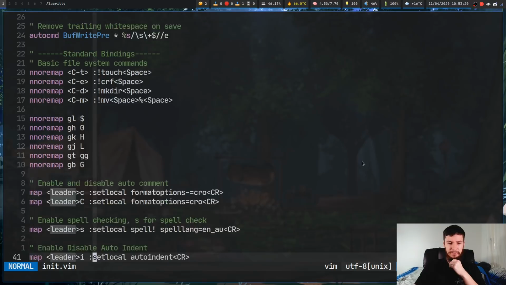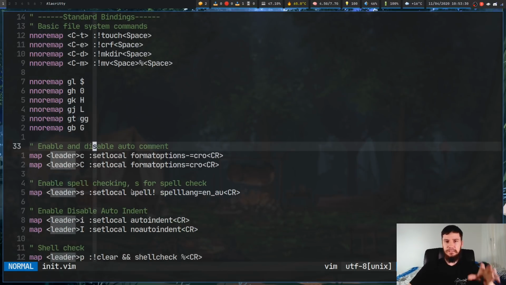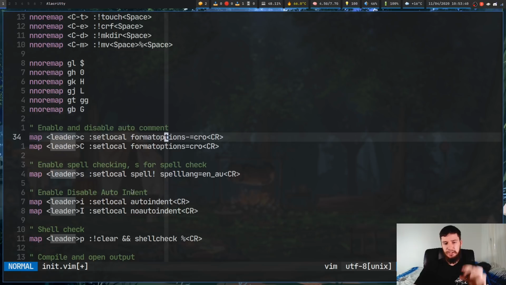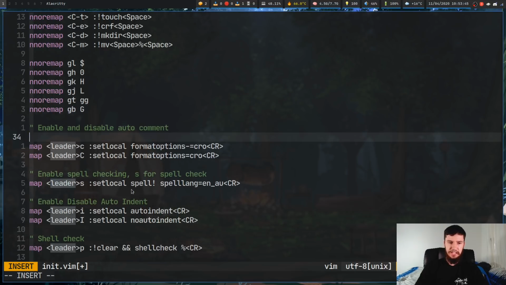Now, what else do we have in here that's pretty useful? Here we have auto commenting. This is a mapping that I've got set up. I think by default, auto commenting is turned on. And what I'm doing in here is when I press leader C or leader capital C, that'll actually change the setting. So leader C disables the commenting. Leader capital C will turn it back on.